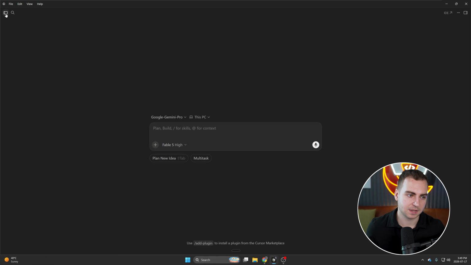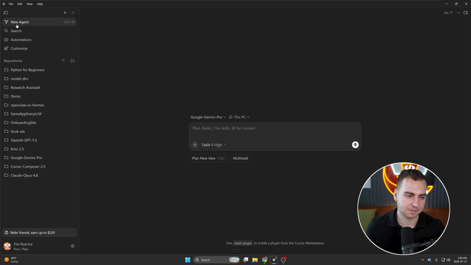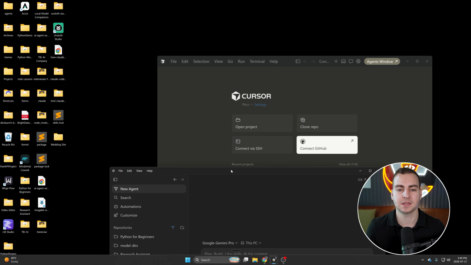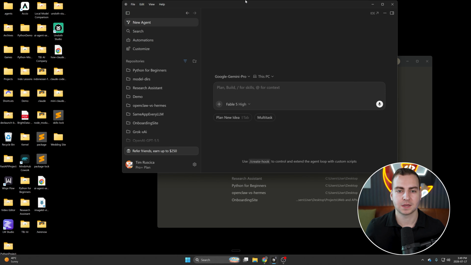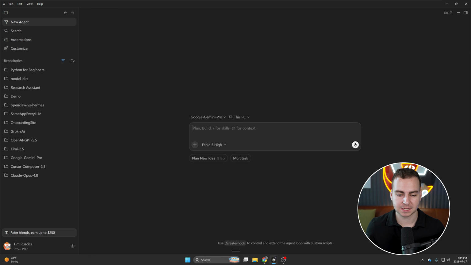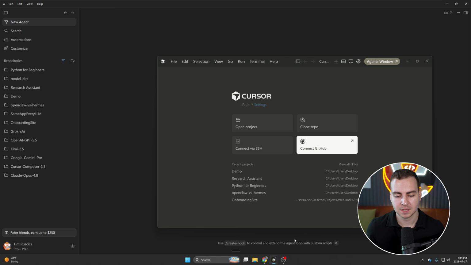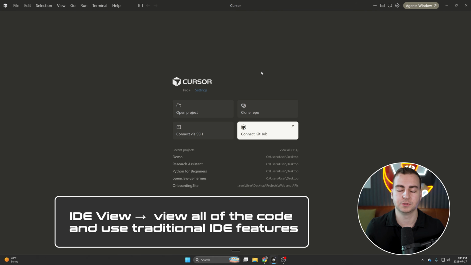On the left-hand side, if you move this, you can expand this kind of agent view where you can search through stuff, automations, settings, right? There's a lot of stuff. I'm going to go through it one by one, but I'm just trying to give you a lay of the land. So again, important thing, agent view, kind of de facto view, especially if you're not technical, you're going to prefer using this. And then the IDE view here where you'll actually be able to view all of the code and use traditional IDE features, which I will show you in a minute.